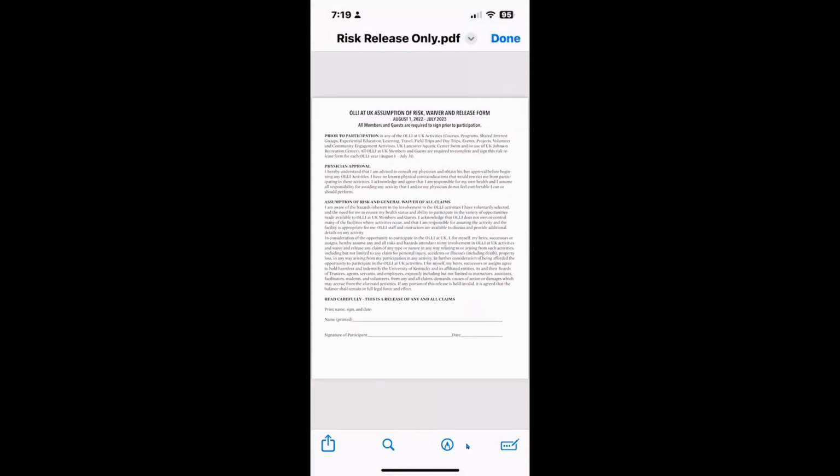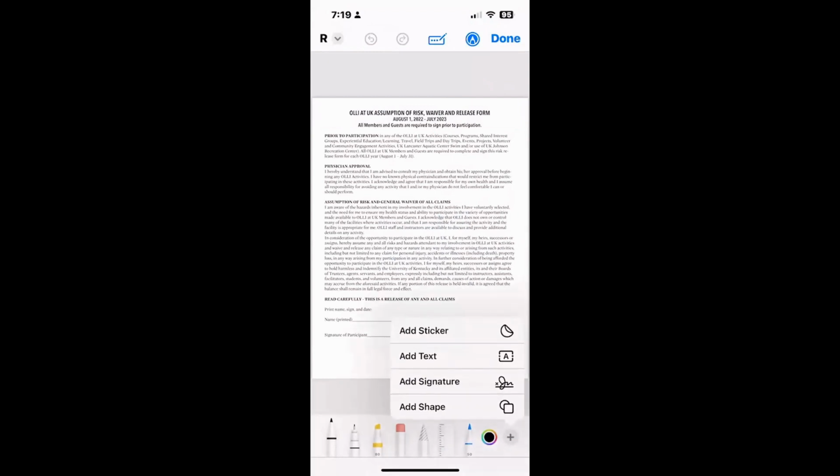And you go down here, and if you've been in some of our classes or listened in on some of our events, you know that this is the markup tool. So I'm going to tap on the markup tool. And then over here is a plus sign. I'm going to tap on the plus sign. And it says add signature. I'm going to tap on add signature.